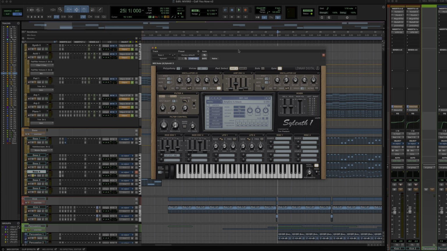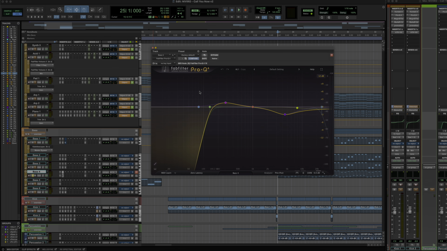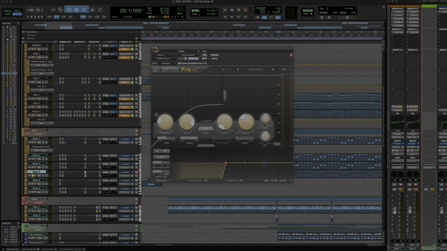Super simple preset. It's just a sawtooth. We just made a little bit stereo, detuned it, and that's it, with just a slight bit of distortion. And then, of course, cutting the low ends, boosting the low mids a little bit to give it more oomph, and of course, sidechaining it to the kick.